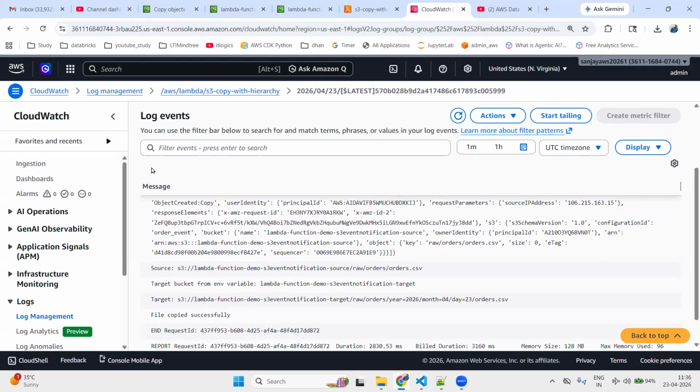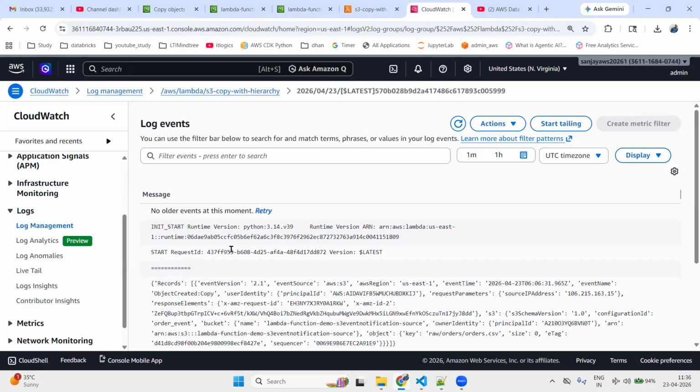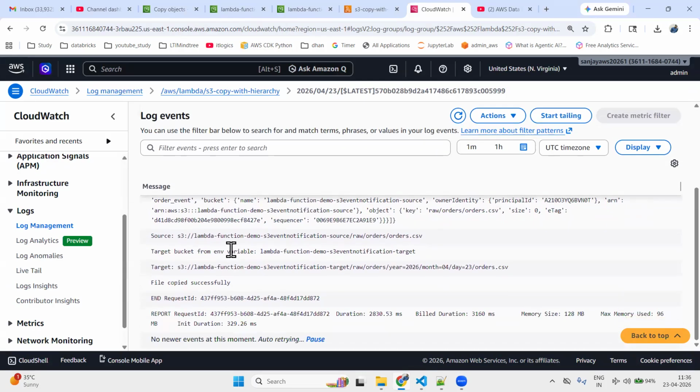Okay. Generally, the Lambda function does not take that much time. I'm not sure why it takes so much. We can cross-check how much time it actually took. And here we can see that it took almost 3 seconds.